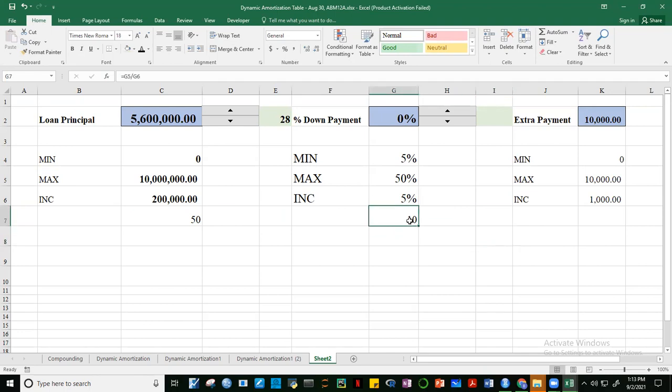Tapos ano yung magiging minimum natin? Minimum value natin sa spin, it can be 1, di ba? Bakit 1? Kasi 1 times 5% will give us 5%. So we don't need the 0%. Kailangan may value siya from 5% to 50%.